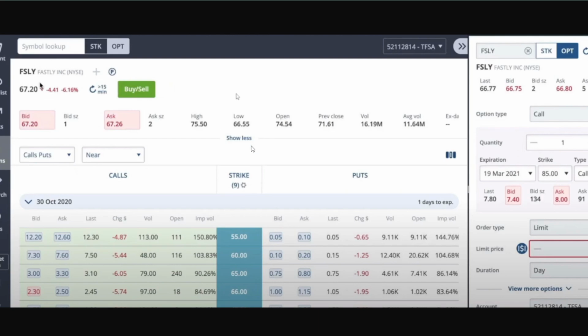So once you are on your account, there are several types of platforms or applications. Right now this interface is of the website. Once you are logged into your account, it will look like this, where you can find the options tab here. So simply click on options. Now when you are on options, you can find this search box at the top here. So you can search for the company whose options you want to trade.